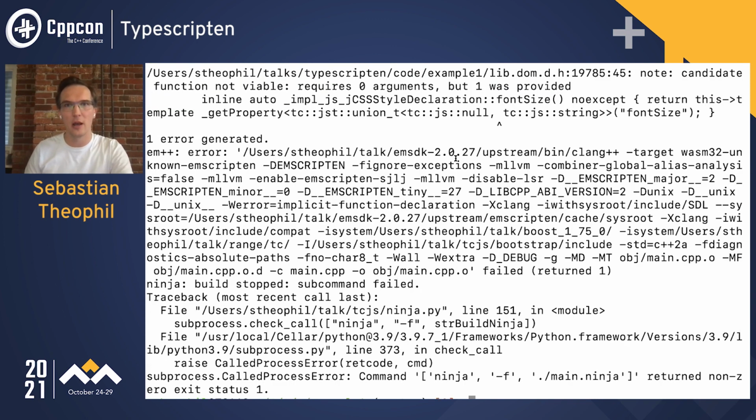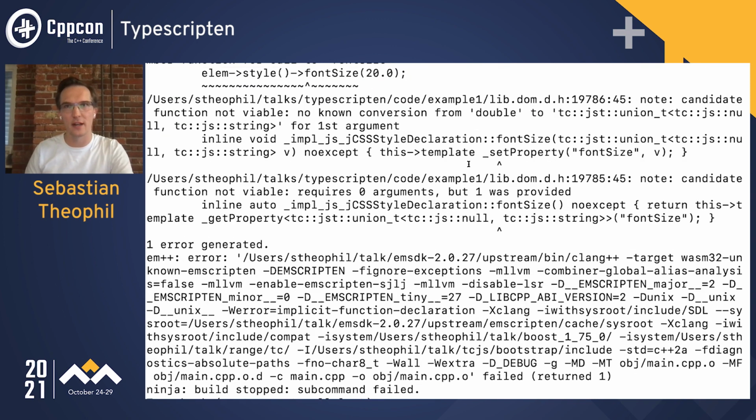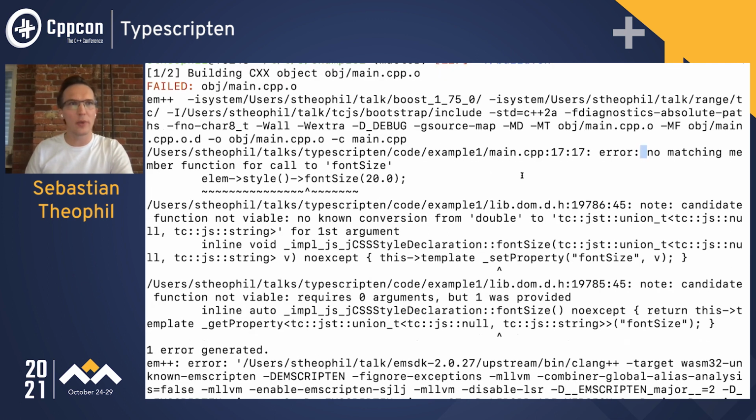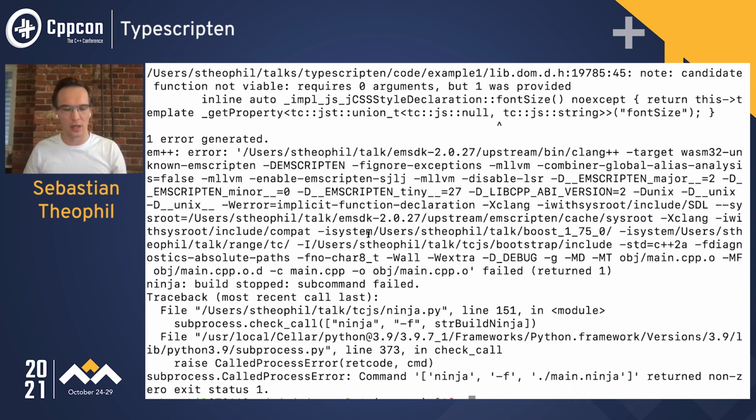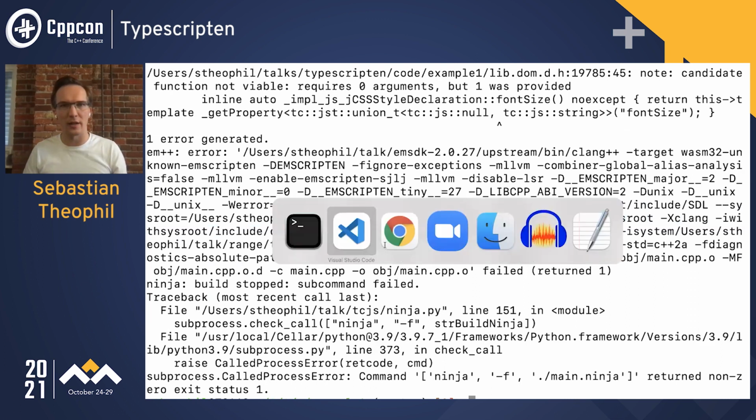Oh, I get a compiler error. My first live demo at a conference, and now this. Okay, so what it says here: no matching member function for call to font size. Candidate function not viable. So this is the thing I'm calling, and the font size does not take a double, but it expects a union of either null for some reason or a string. Well, good that we had a compiler that catches that.